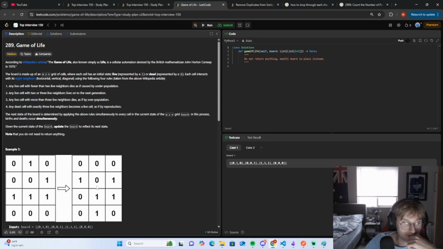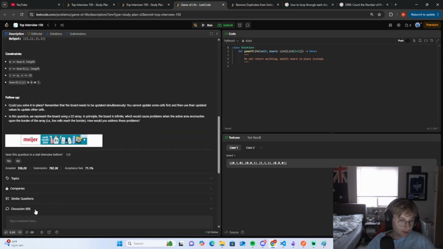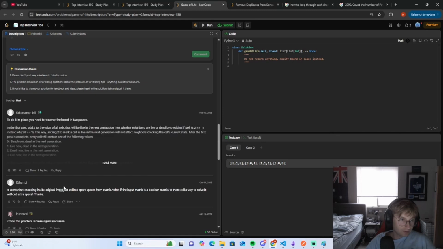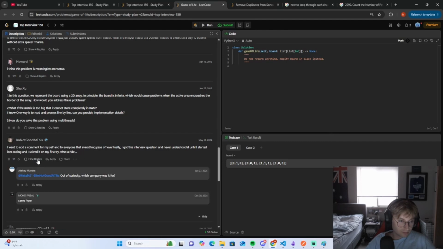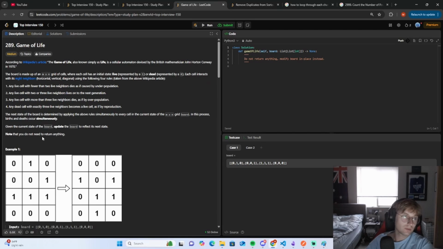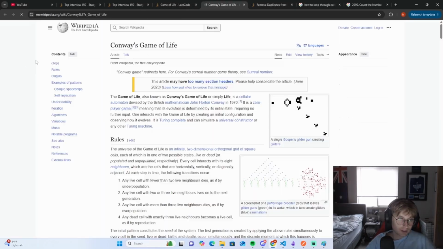It still interacts with its diagonal neighbors too. How the hell do we calculate its diagonal neighbor? I am not sure. Game of Life. Let's check out the Wikipedia article.